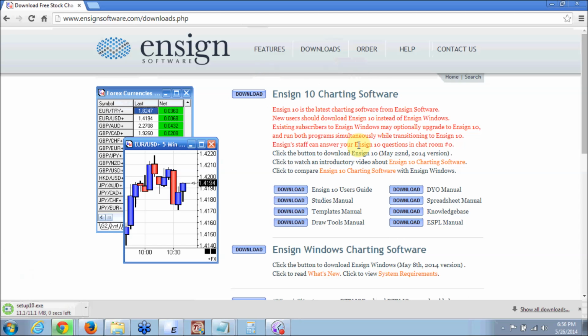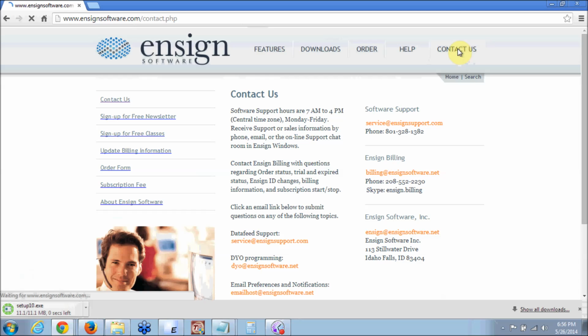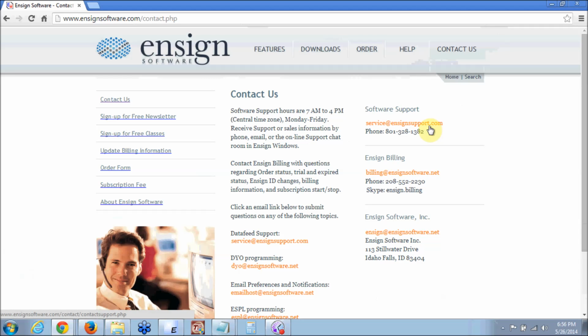Okay? On the Ensign site, if you should happen to need any help downloading or loading the software, they can be contacted. If you click on Contact Us up here in the main menu, you can see their contact information. They're happy to help you do anything. But it's relatively simple, straightforward. You just download the setup package, and then you go ahead and install it.